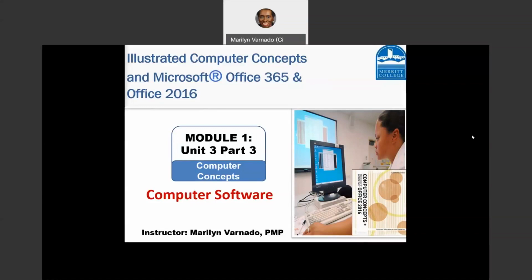This is Module 1, Unit 3, Part 3 of Computer Software. And the topics that we will cover in this Part 3 are the remaining part of utility software, office productivity software, graphics software, and other application software.